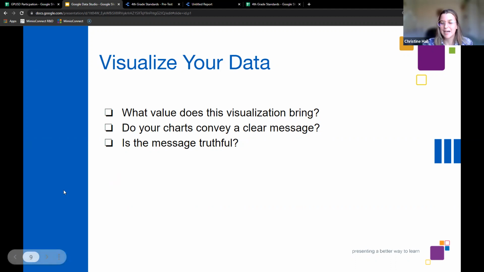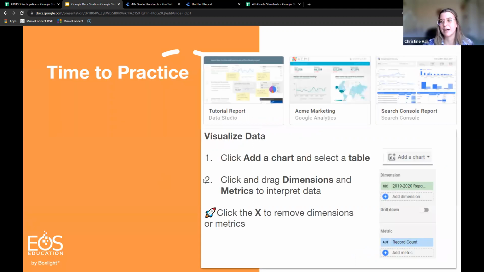So if I jump to the next slide, what we're going to talk about is the next steps that we can do. I'm going to jump into Google Data Studio and demonstrate, but then I will also again provide you 2 minutes to practice yourself. So what we're going to do is add a chart and a table. We're going to click and drag metrics and dimensions into the menu so we can compile the data onto the chart and evaluate it. And if we want to remove something, we can click the X. So again, just 2 steps, but this is a little bit more interactive.